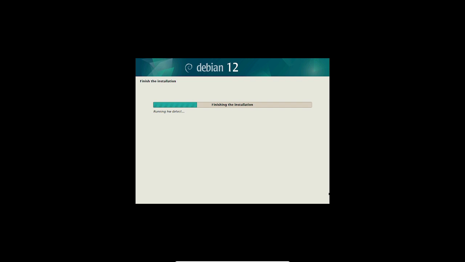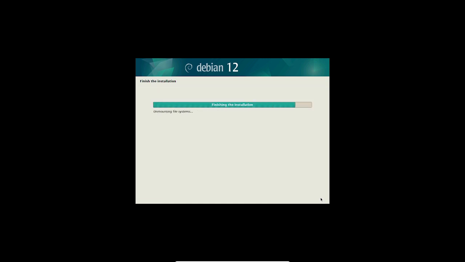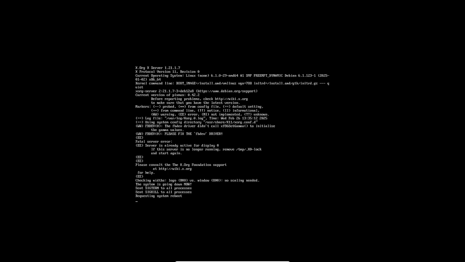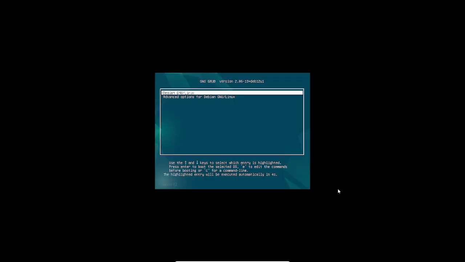And from there, it'll finish the installation and run hardware detection, and hopefully configure all the drivers for your devices for you. Okay, it'll prompt us to finish the installation, and by hitting continue, we reboot the system. Alright, here we go.